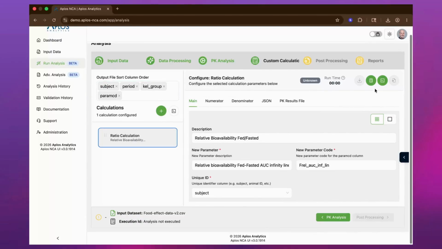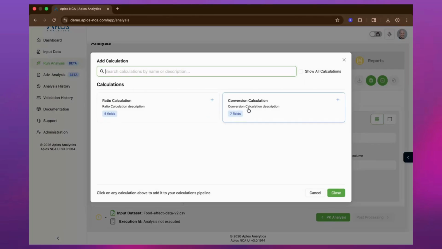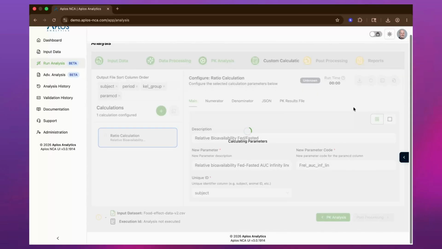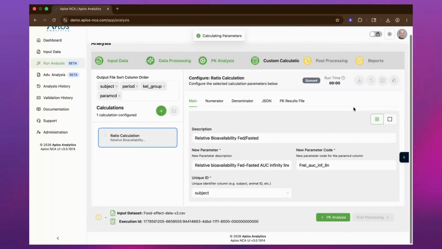So that's it. We can actually now go ahead and calculate those parameters. And if you need to add another calculation or conversion, you can do it here. Now we'll calculate this run, and it'll take that JSON, it'll submit it up with the instructions and say, hey, that PK analysis we just ran, we now want to calculate some additional parameters. And it's going to go ahead and queue that up and then get it started, and then it will run the calculation. So we'll wait for that to complete.